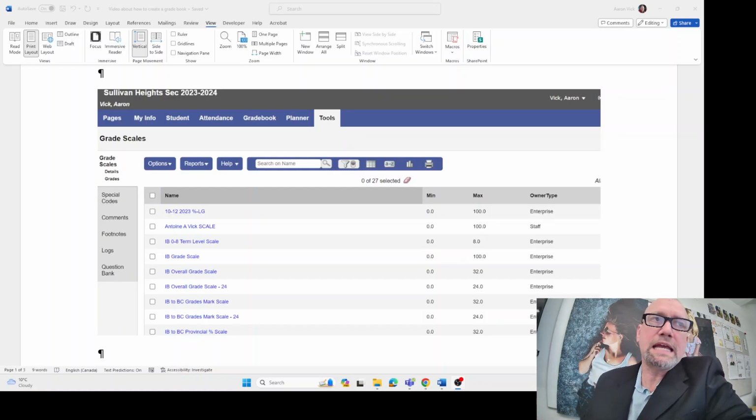Step one is a bit of a time-consuming step, but it's something that you set up at the beginning and then you can reuse over and over again. You have to go to Tools and create a scale. I've created my own scale, which I've called Antoine A. Vick scale, and you can see on this side here where I'm wiggling the mouse, it says that it's a staff scale.